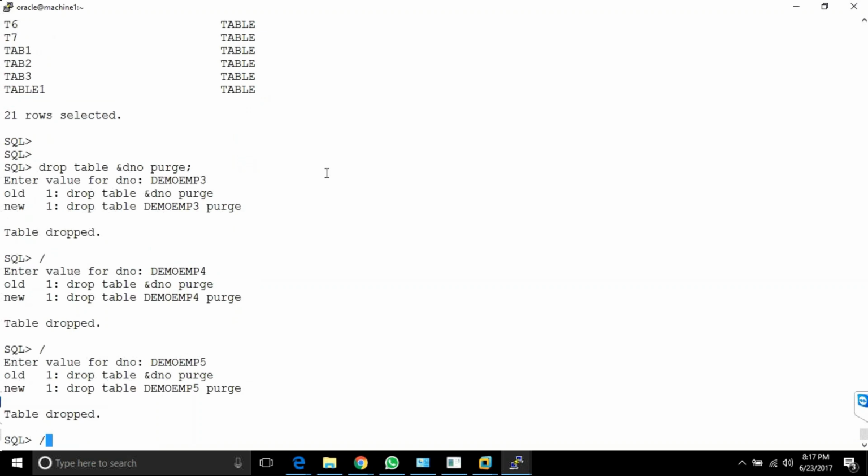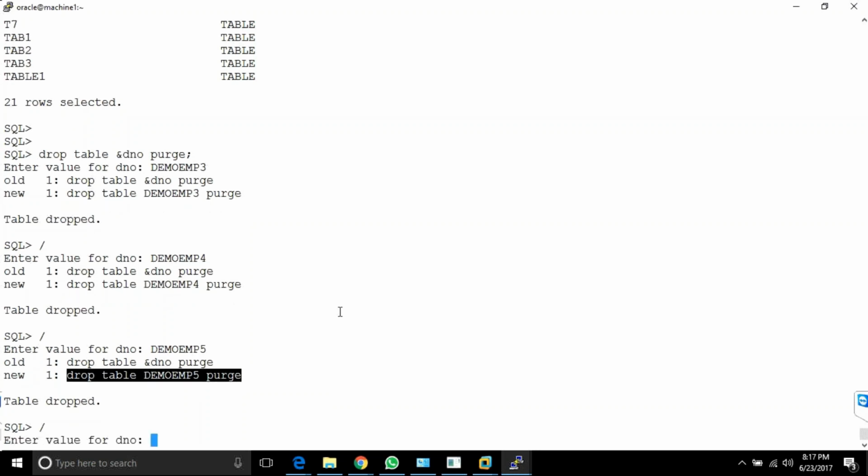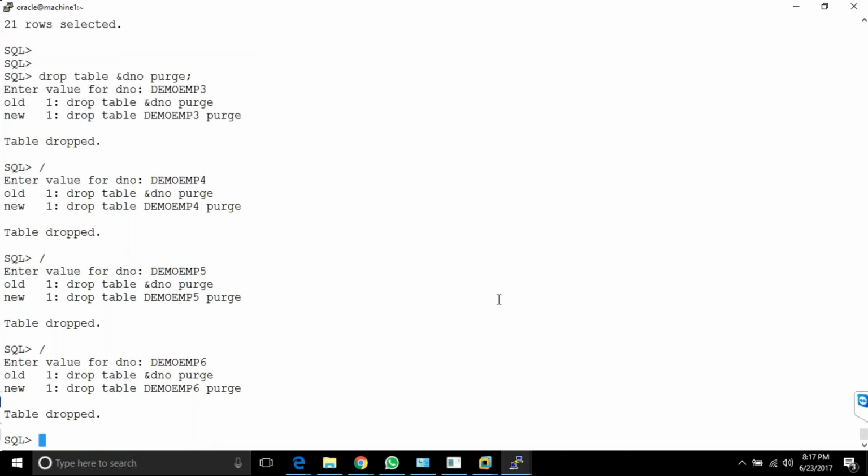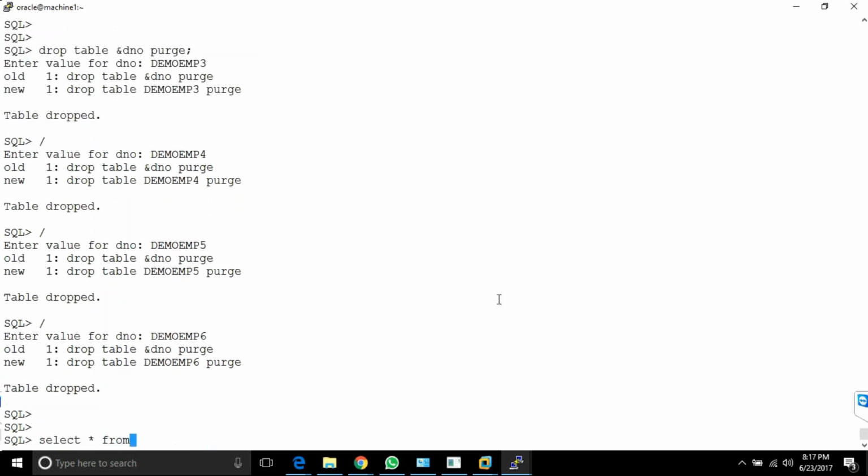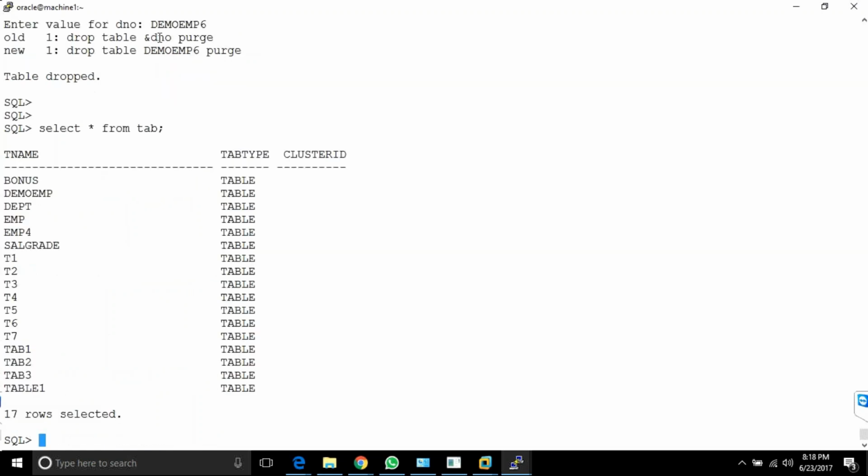So instead of typing the drop table again and again, I use this ampersand t number, so it will keep on asking, and it will create a query for me automatically. So it's happening like this. Enter, demo 6. Select star from tab. That is called as smart work. You can write your whole query. It's up to you. But if you know there is a way to fasten your work, then you guys should use it.